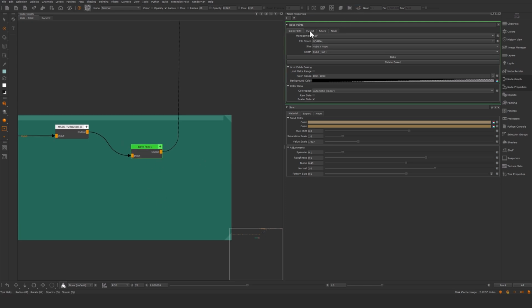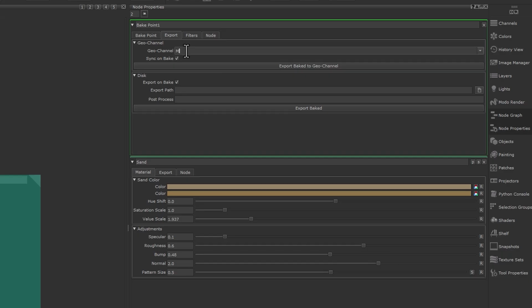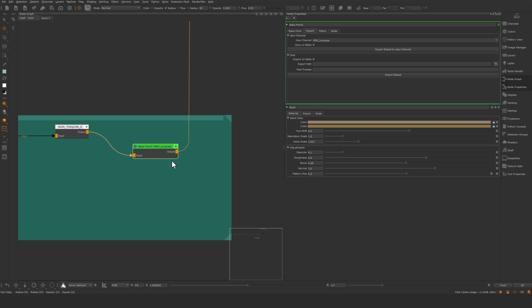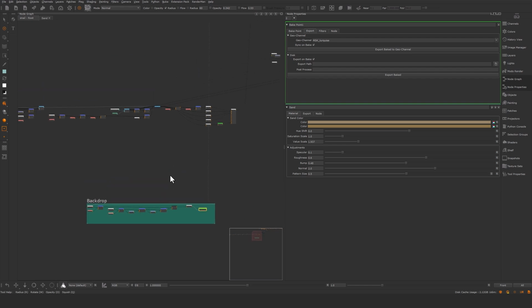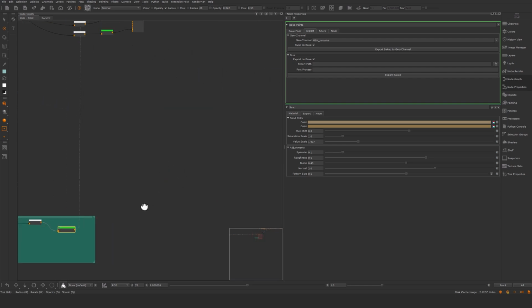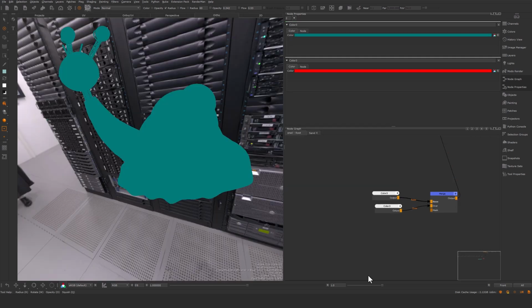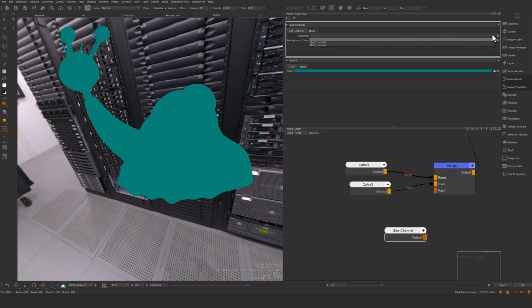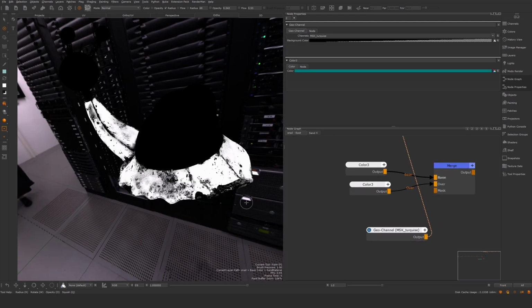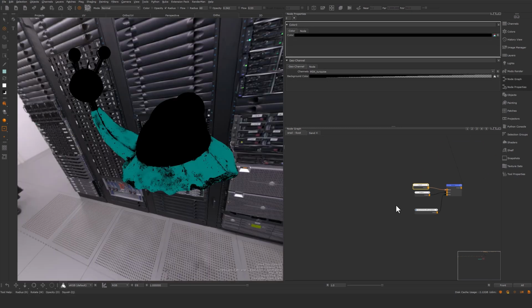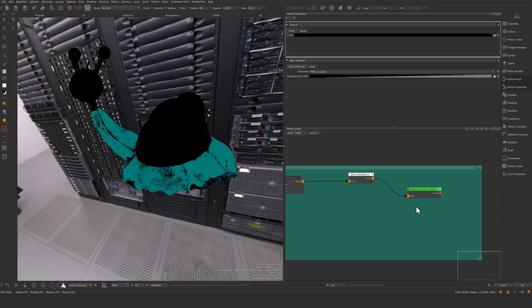If I now go here and say mask turquoise, now we have a geo channel. So let's say that I want to build something, I want to have this mask. Let's say that we have two color nodes here, and now let's say that I want to access the mask that I created. I can do a geo channel and say mask turquoise. Essentially now I call for this variable that I defined in my bake point, and it is going to be used here as a mask.